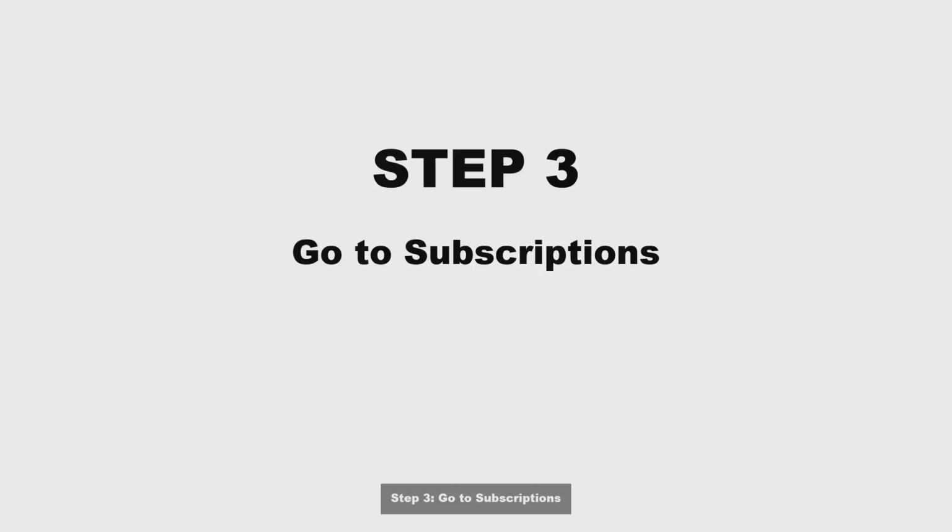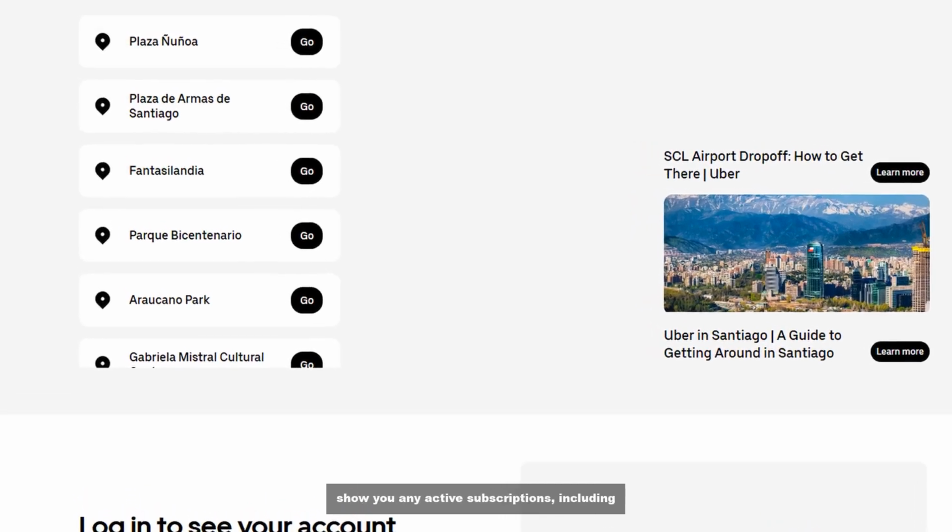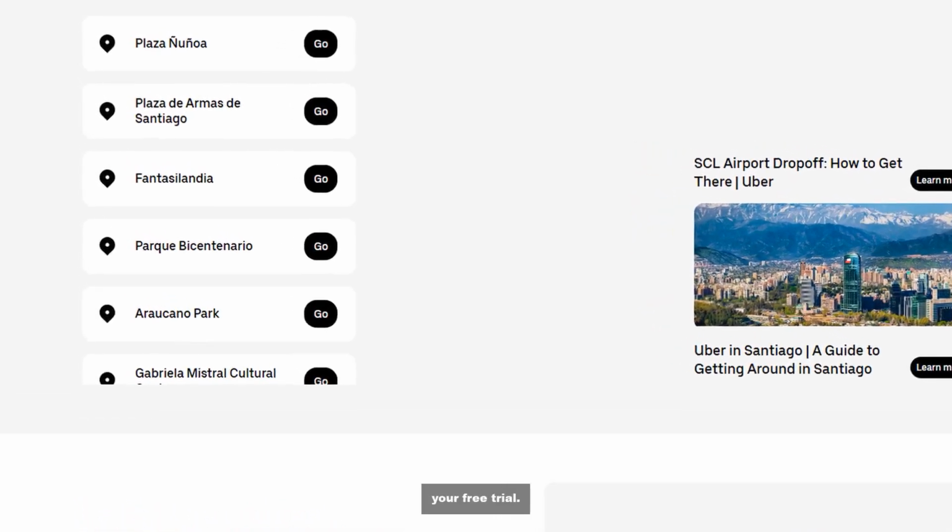Step 3. Go to Subscriptions. In the account settings, look for the Subscriptions option. This section will show you any active subscriptions, including your free trial.